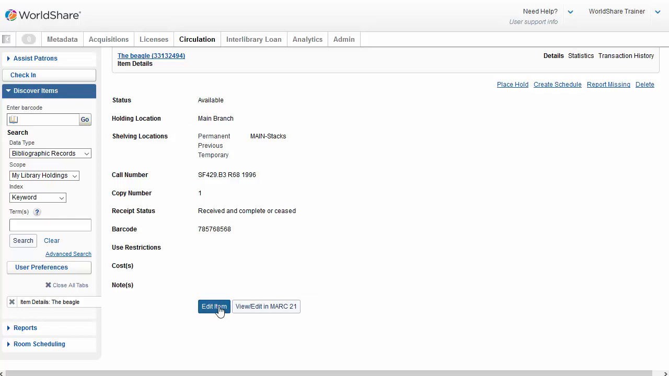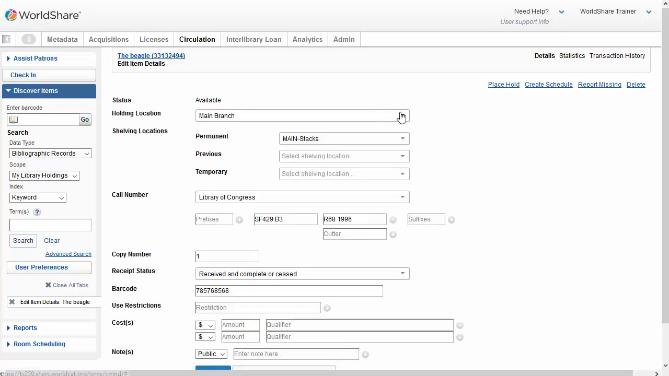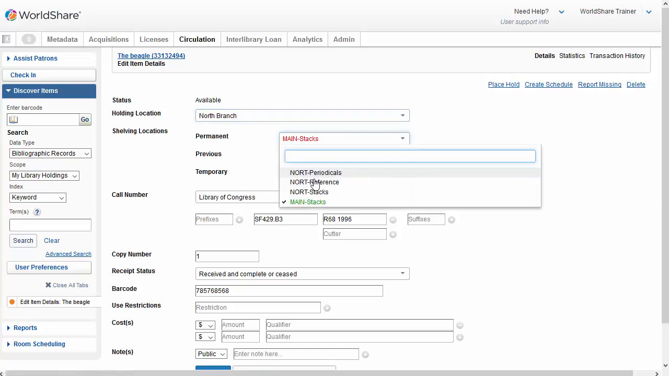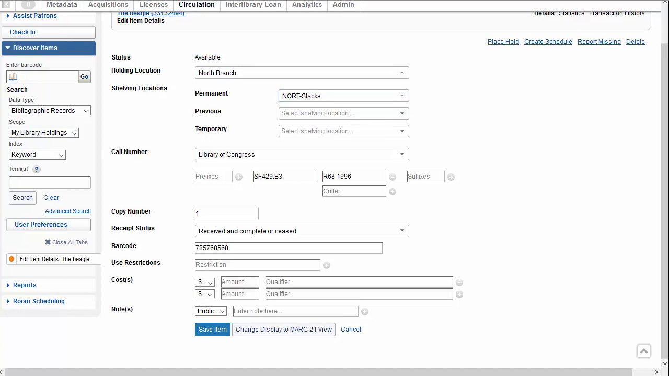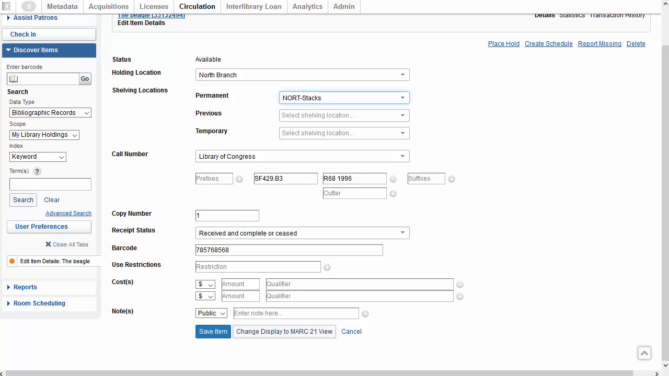So I'll click on Edit Item, and then from the holding location, I'm going to select the north branch, and from the permanent location, I'm going to select the north stacks. From here, you could also edit other fields such as notes, costs, or barcode. If there are fields that need to be edited that are not displaying, for example, the lending or reproduction policy in the 008, you would need to click on Change Display to MARC 21 view. We cover editing local holdings records in MARC 21 in Record Manager videos. So to save the changes that I've made to the locations, I'm going to click on Save Item.